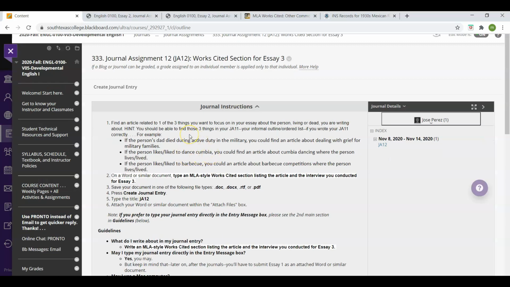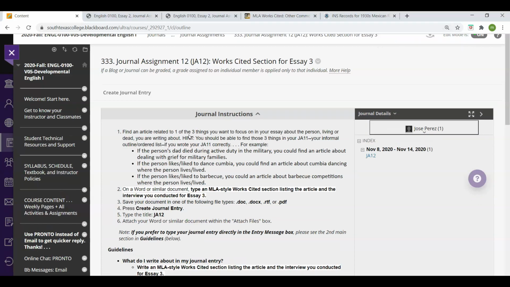Let's click on the assignment link. And everything we see here will be kind of familiar. Find an article related to one of the 3 things you want to focus on in your essay, living or dead. Hint, you should be able to find the 3 things in your journal assignment 11, right? Because in your journal assignment 11, there you wrote your outline of the things that you're going to write about. And didn't I open that document at some point? Yeah, I showed you that, right? I showed it as part of the video.